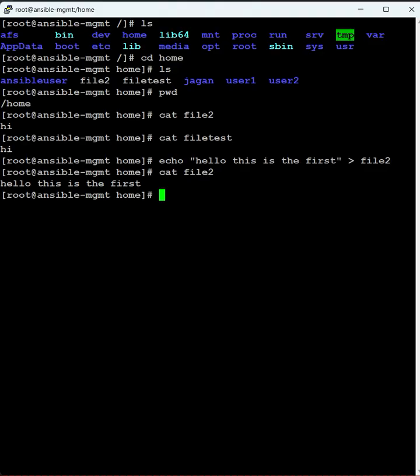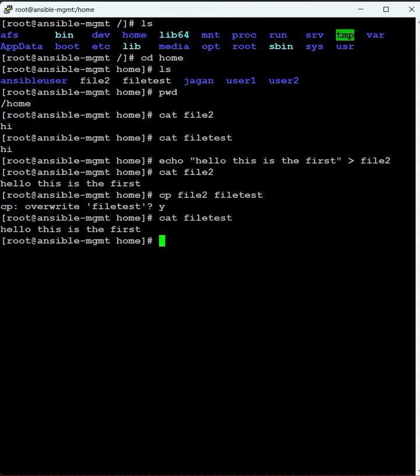So if you want to copy this content of file2 to file test, how to copy? Before that, we saw the content inside file test is hi. Now we are going to copy the content of file2 to file test. The cp command is used. Now enter. It is asking us to overwrite. Yes. Now if you see here, cat file test. So the content is overwritten. Hello, this is the first.